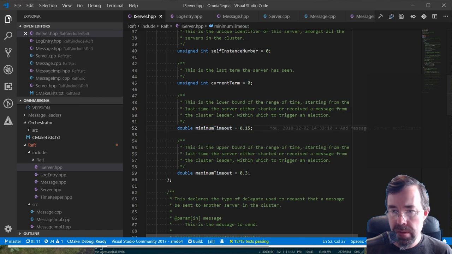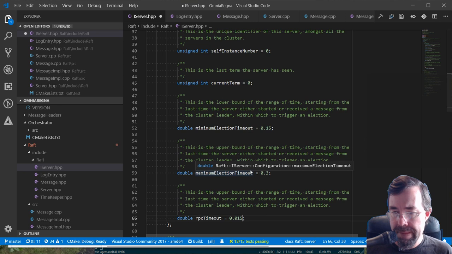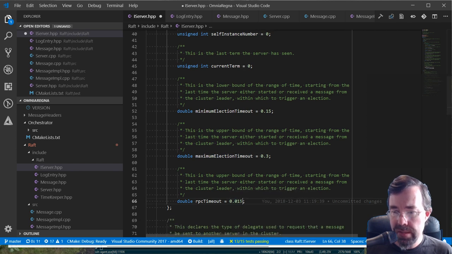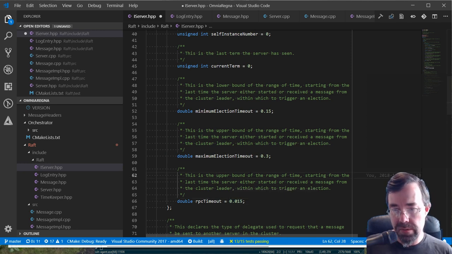This became election. Let's add the new one. RPC. Defaulted to 1/10 of the minimum election timeout. The one problem I might have is that it's smaller than the worker loop's polling period, which means I probably need to remove the polling and have it actually wait on messages to arrive with a shorter timeout. Yeah, I'm just thinking ahead to what I'm going to have to do. Instead of polling, we'll actually do waiting on a condition, I think.